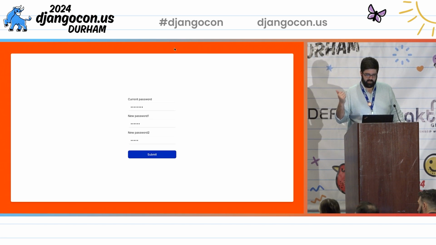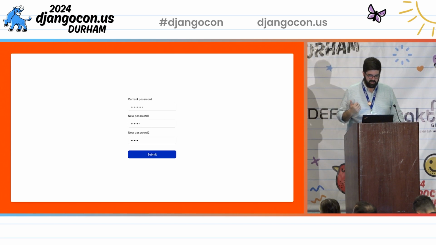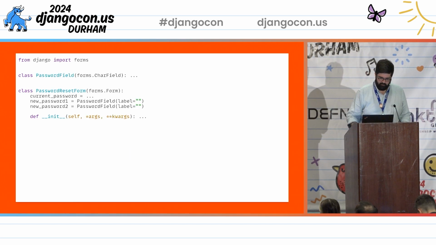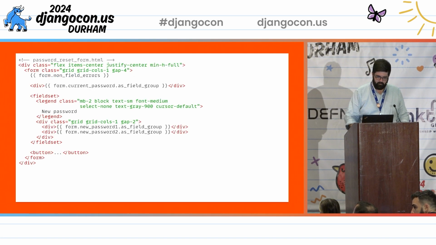Except I don't really like new password 1, new password 2. That doesn't make sense. Those form fields go together. They're kind of a form group. It doesn't rub me right. So we're going to change that. We're going to set the labels to be blank strings by default. Get rid of them, throw them out of here.